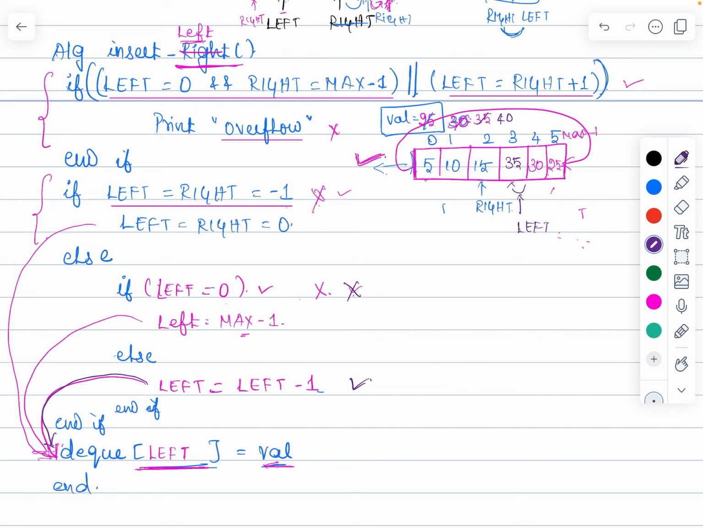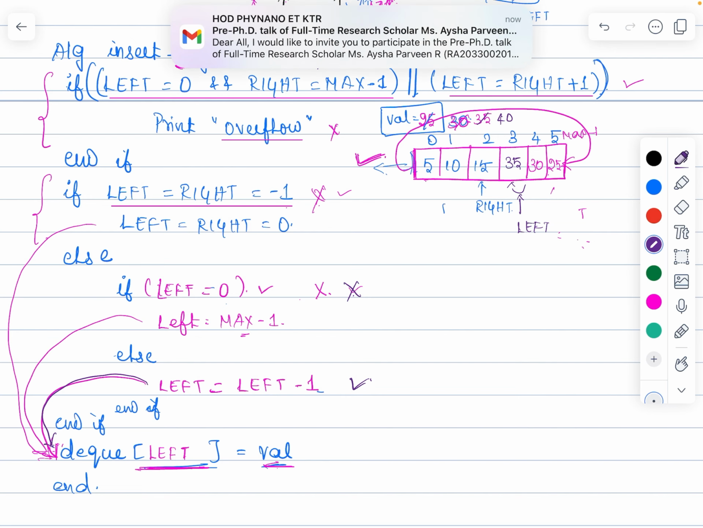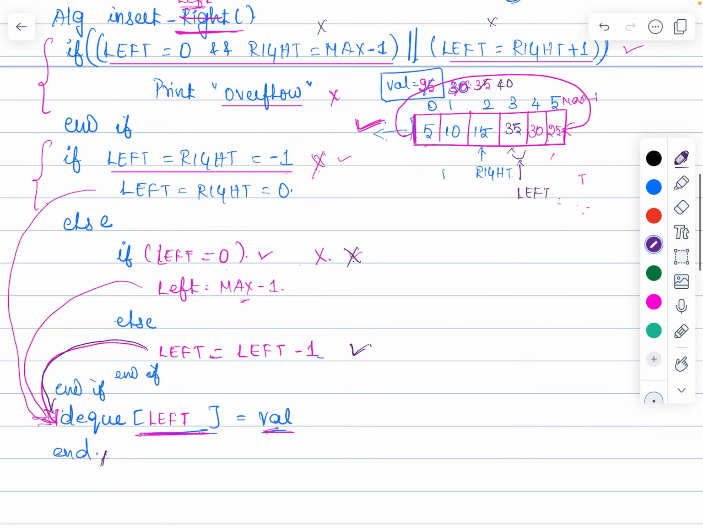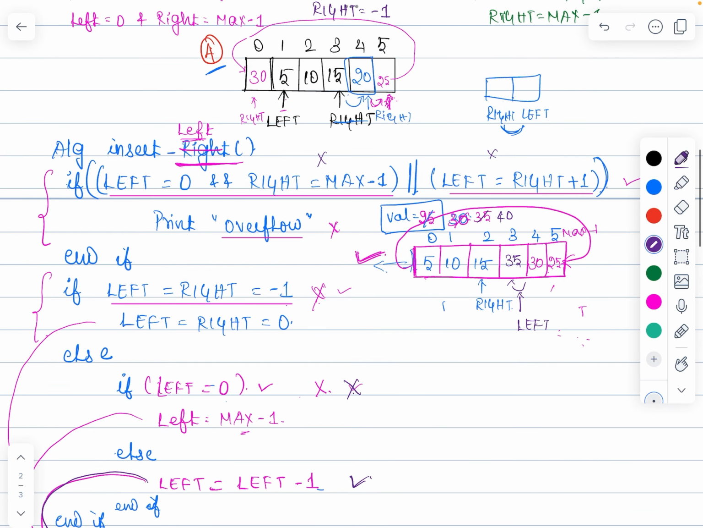Check for overflow condition whether left is equal to 0 and right equals max minus 1, no. Check for one more condition for overflow, left equal to right plus 1, yes, left is equal to right plus 1, which means it is overflow. If you look at the queue, yes, there are no spaces left to insert a new value, it shows overflow. So it would come out of the conditions and the pseudocode would end here. This is how we are supposed to perform insertion at the left.